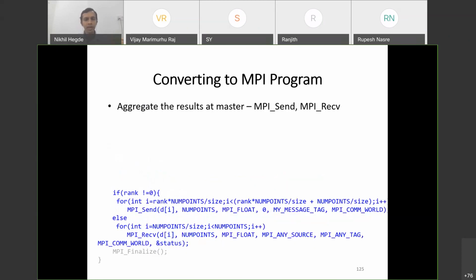Now, once you have divided the work, each process does its own computation, and then it's time to aggregate the results at the master. So now you use MPI send and receive. So MPI send, that is shown in blue here. I will explain each of those arguments in detail.